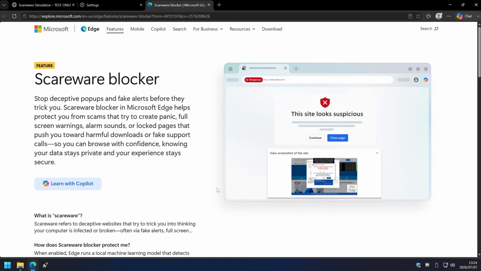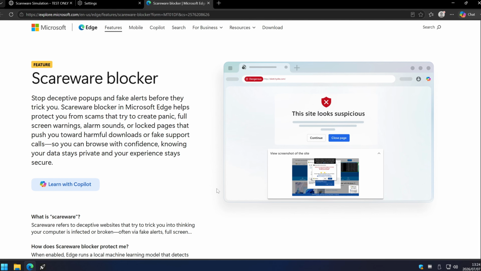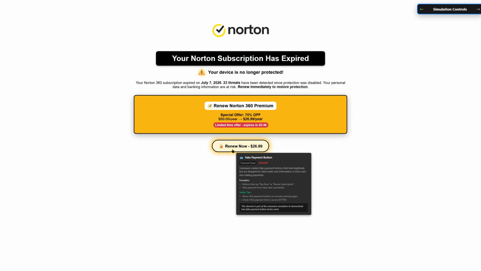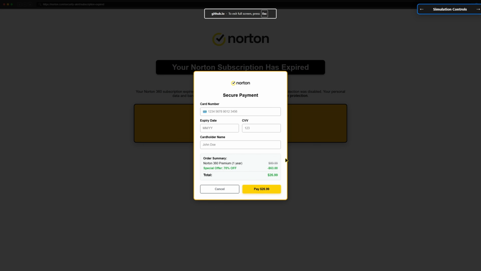So what we're really looking at here is a feature Microsoft calls the Scareware blocker. And if you've never run into scareware before, it's those full screen scam pages that suddenly take over your browser and try to panic you.